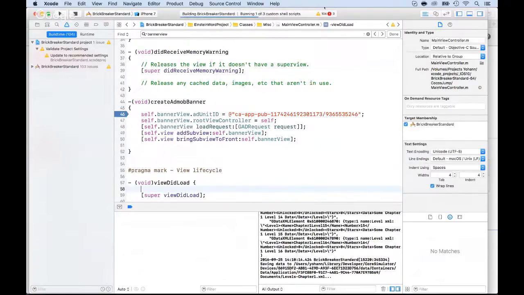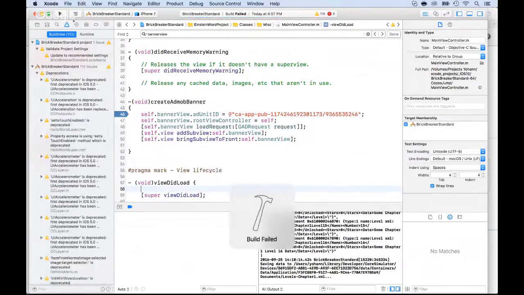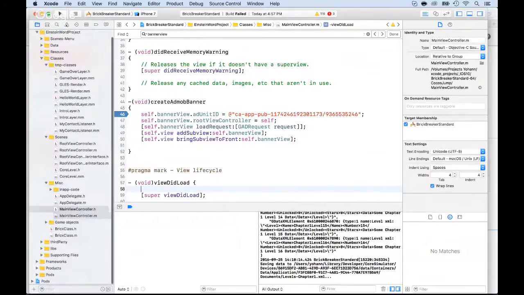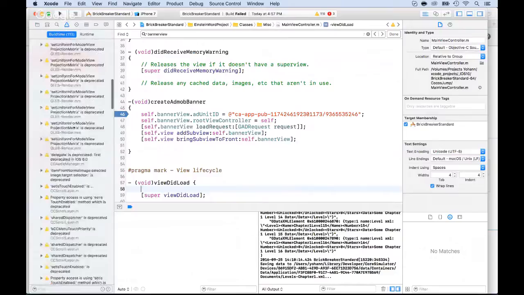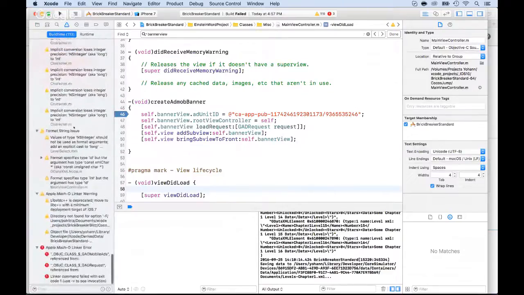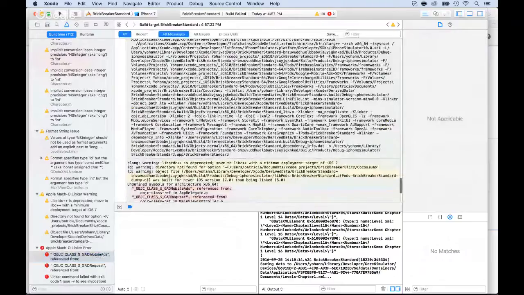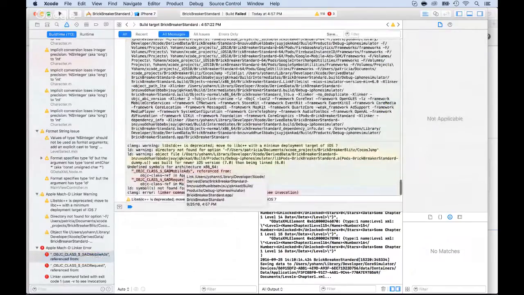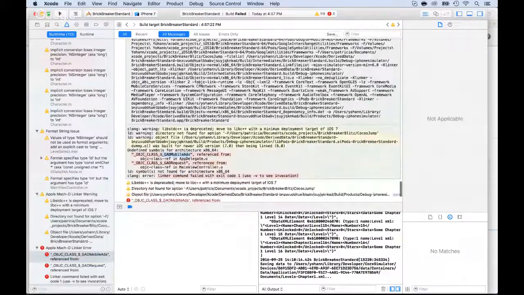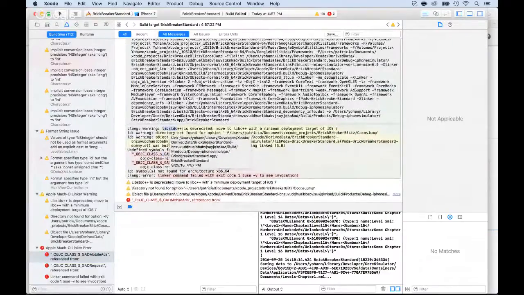Now I see there's still some errors. I hope these errors are going to go away. Okay, so this is never going to run unless I fix the extra errors that we have now. So let's take a look at the other errors. Okay, so this is live upgrading from iOS 9 to iOS 10. Apple Mac O linker. It's like, what the heck is Google AdMobs? Libs std C++ is deprecated. Move to libs C++. Minimum deployment of iOS 7.